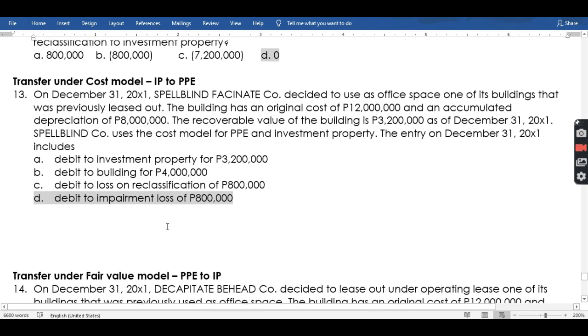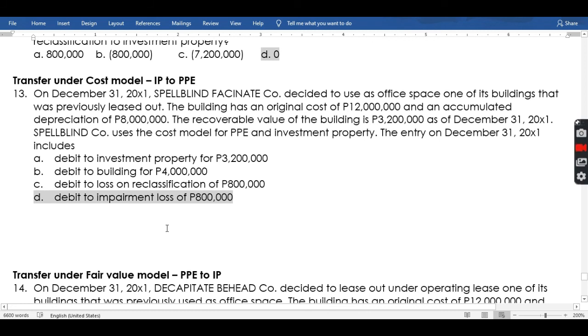Okay? Next, number 13. This is now a transfer from investment property to PPE. Okay? So on December 31, 20X1, Spellblind Facility Company decided to use as office space one of its buildings that was previously leased out. So from investment property to PPE. The building has an original cost of 12 million and an accumulated depreciation of 8 million. The recoverable value of the building is 3,200,000 as of December 31, 20X1. Okay? And then the company uses cost model for both the PPE and the investment property. What will be the entry on December 31?